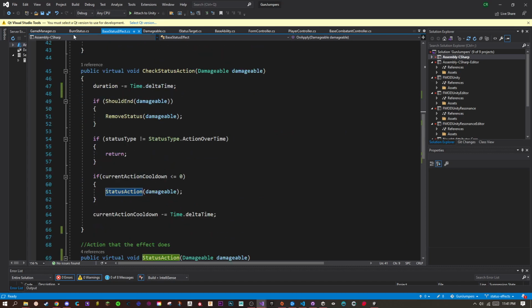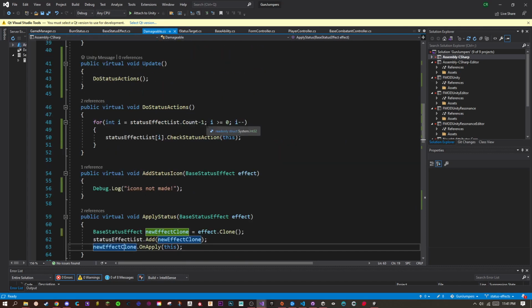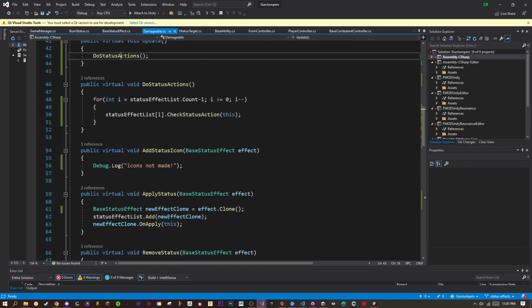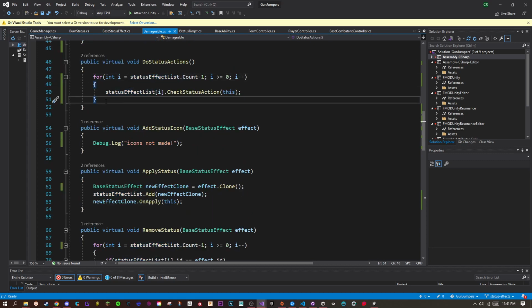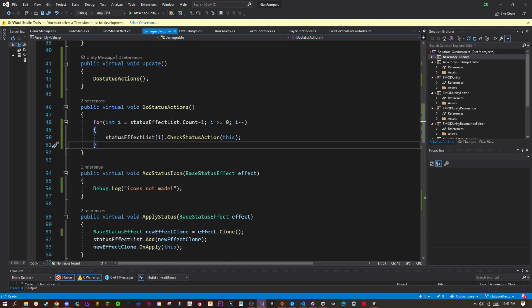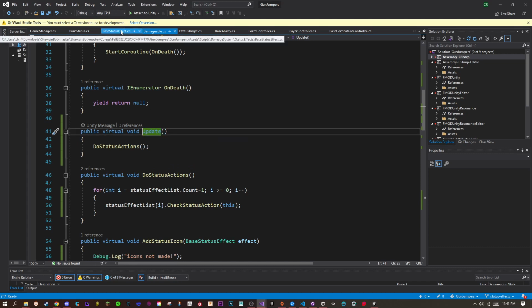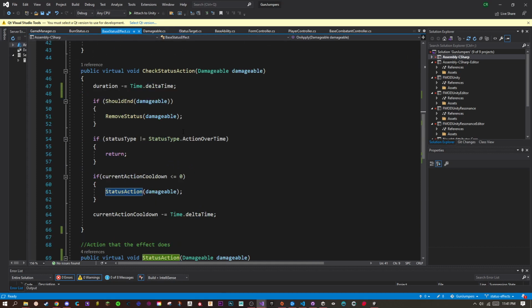On the damageable itself, there is a function called DoStatusActions. What it does is it goes through all the status effects on each damageable, and it says, check on them. Just give them a heads up, check on them. And this runs every frame, so this is using Update. I'll talk about why, and what we can do to avoid that if we want to avoid that. There's reasons for it.